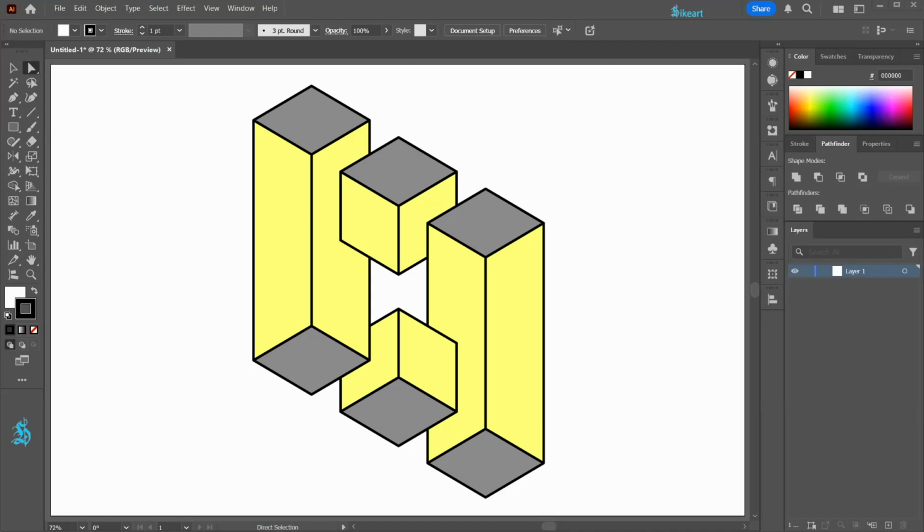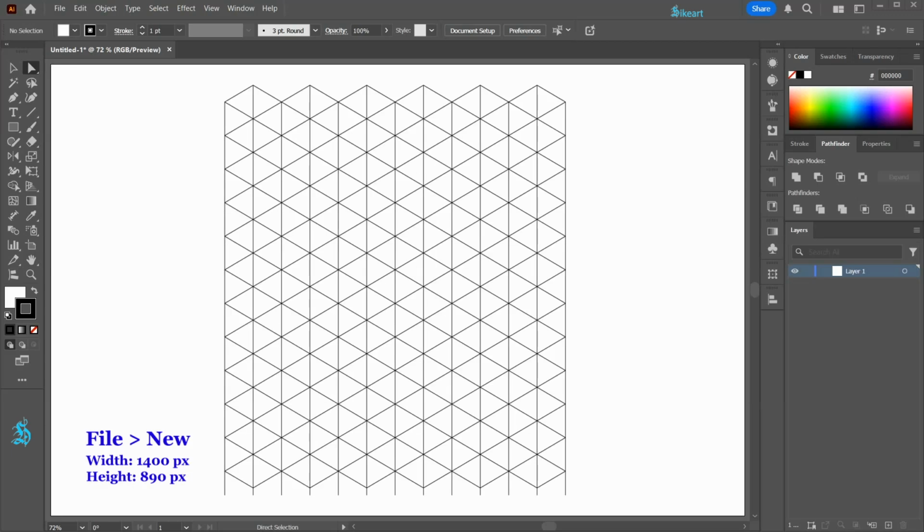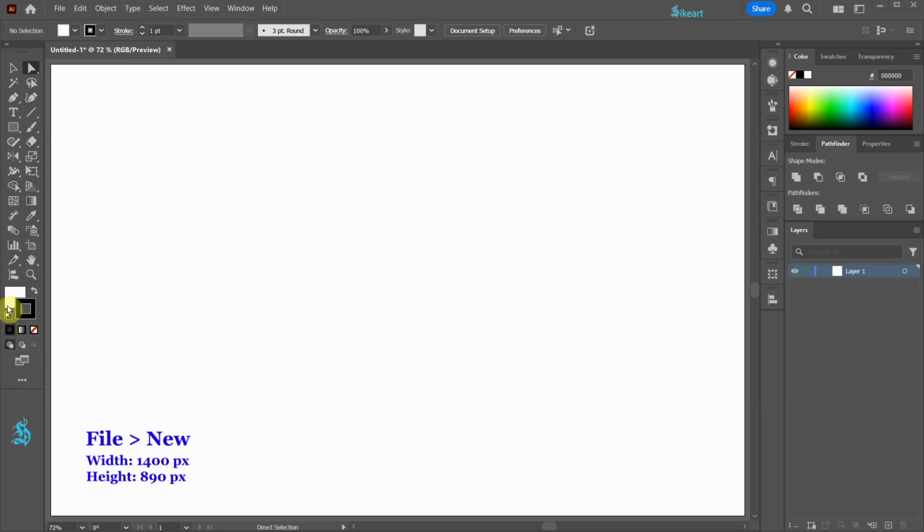Hello, today I'm going to show you how to draw these optical illusion columns. First, we will create a grid. Let's set the fill to none, bring the stroke to the front, and choose any color you like.